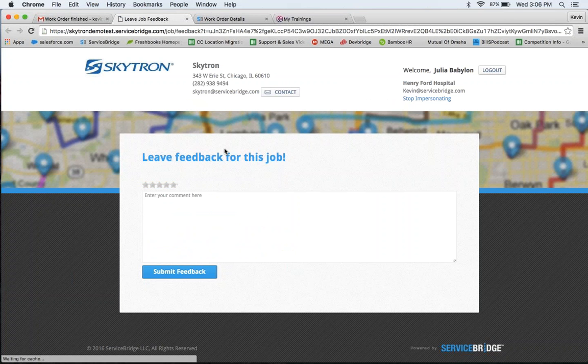And then it'll bring the customer to their customer portal login. So if they don't know the information for their login, you can resend an invite, and I'll show how to do that. But if they do already have access, this is what will pop up. So they'll see this. My name is Julia, and this is my company, the hospital. And basically, I'm leaving feedback for this job.